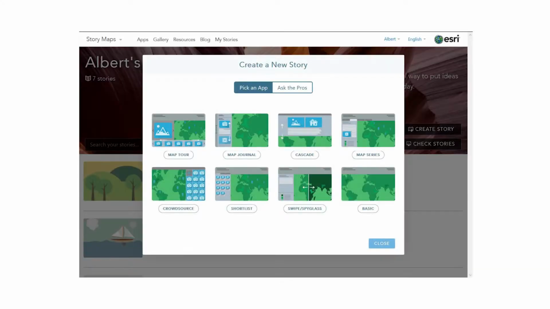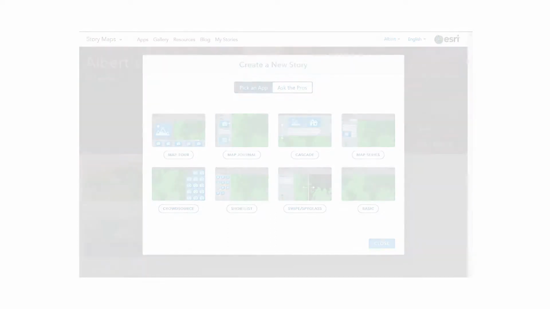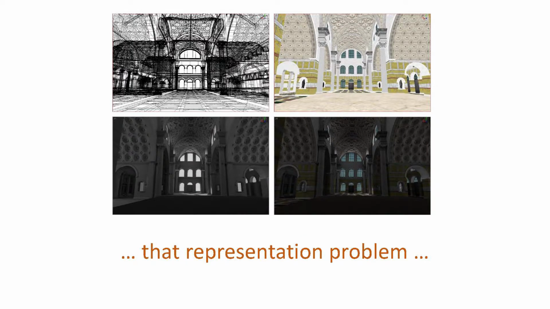How do you accommodate multimedia information and primary and secondary source material? I will tell you that in this regard, I am completely envious of the relatively simple 2D solutions that exist for things like GIS people. So here's Esri story maps. I have some multimedia, I have a map, I want to tell a story. Pick a template. There's no such template for 3D work. And we do have that representation problem.